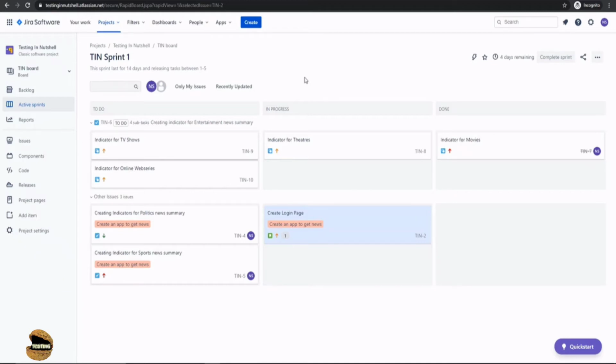Right now, what you're looking at is a TIN board, where TIN stands for the Testing in Nutshell project name, and you have a key for your project. What you are looking at is the active sprint section, and as a part of that, it shows you the Scrum board. The Scrum board is shown to you because you have created a Scrum project by default. If you go for a Kanban project, then of course you'll have a Kanban board. You can always configure a Kanban board as well, but we will discuss that in our next tutorial. Let's quickly get started on how you can add more columns to your Scrum board.